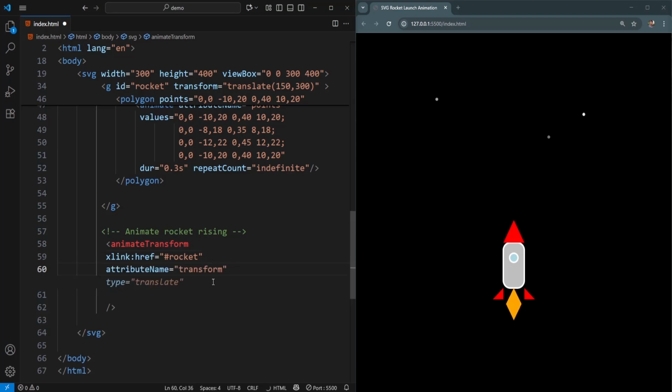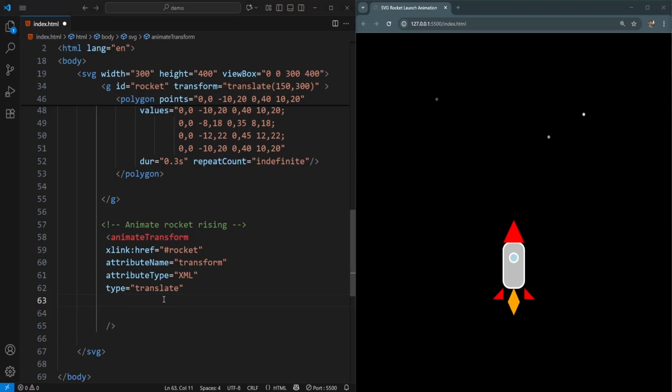So type attributeName transform, because we are going to transform this rocket from this place to another place. Then we need to define the attribute type. So I'm going to type attributeType equal to XML. After that, we need to define the type, then starting point and end point using from and to keywords. Then we need to define the duration, also fill. Our animation type is translate.